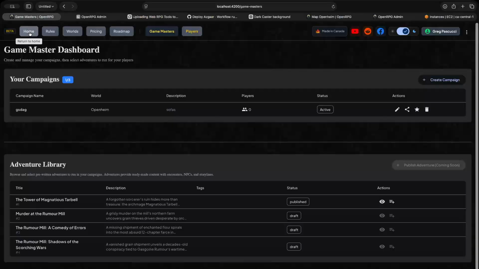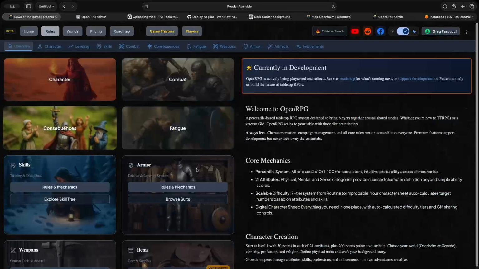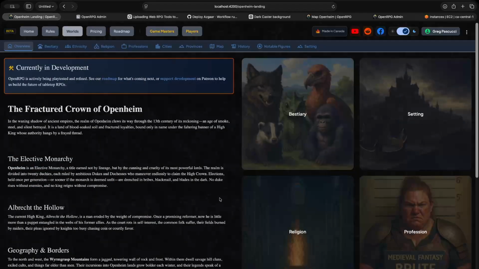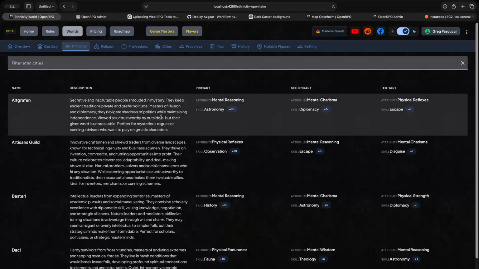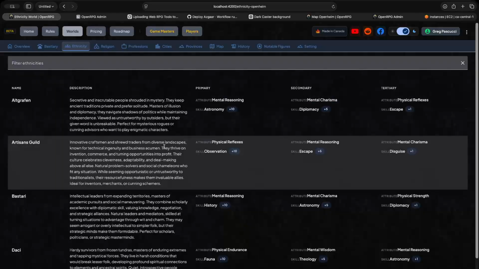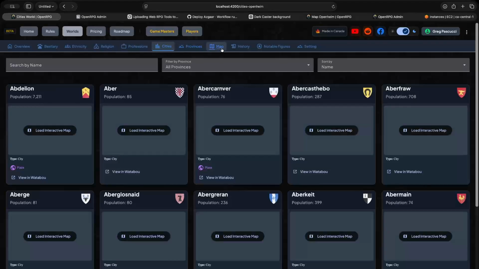So currently, as you know, or maybe as you don't know, the OpenRPG website and the world of Oppenheim is available for everyone to explore, from rules of the game to the world of Oppenheim itself, where you can read about the current setting, you can explore the different beasts that are available in the world. You can read up on the different ethnicities that Oppenheim provides along with their bonuses, religions, professions, cities, the map.